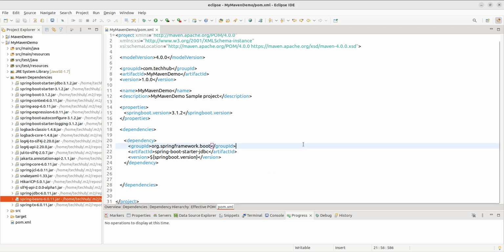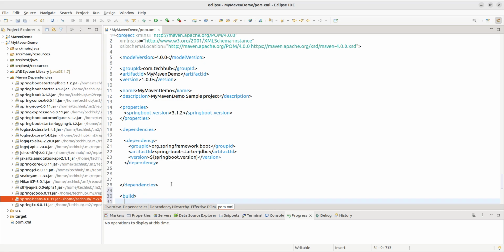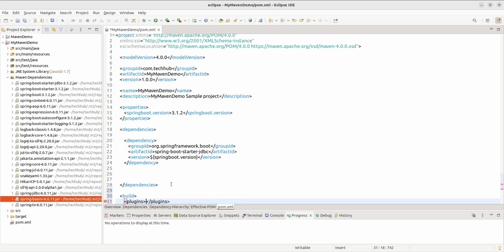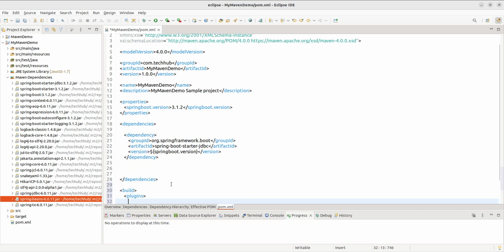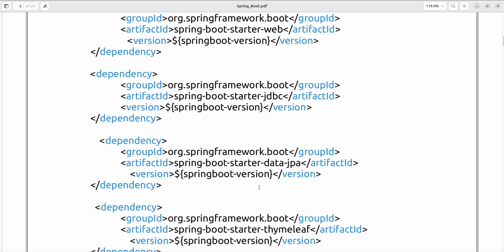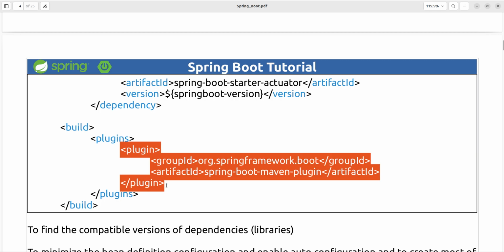So how will we build this one? The build will happen using the build tag. Inside build we have to specify the plugins. There are n number of plugins provided by Maven, but Spring Boot has given its own plugin that will be used to build the Spring Boot application. So this is that plugin, and we need to add it.